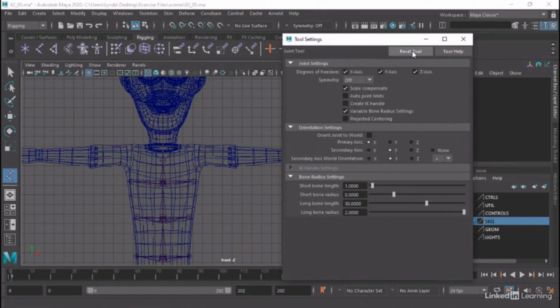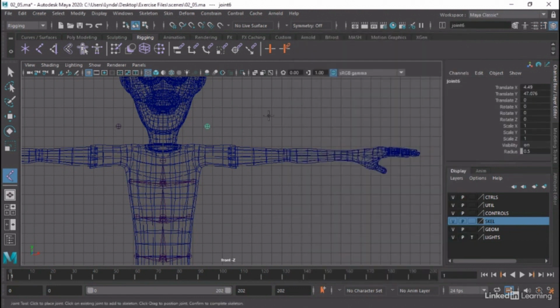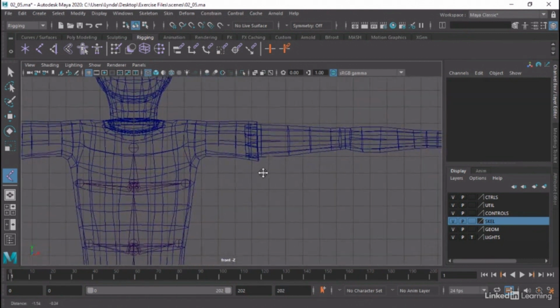And I've got this at default. And so the one thing that I want to change here is symmetry. If I turn on symmetry, it will draw exactly opposite of the center line with another joint. So in other words, if I do x-axis and I start drawing, notice how that creates those joints that are exactly opposite. And that's a great way to draw my opposite side of my character.